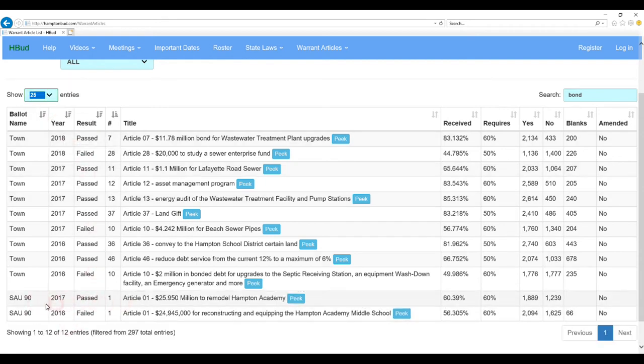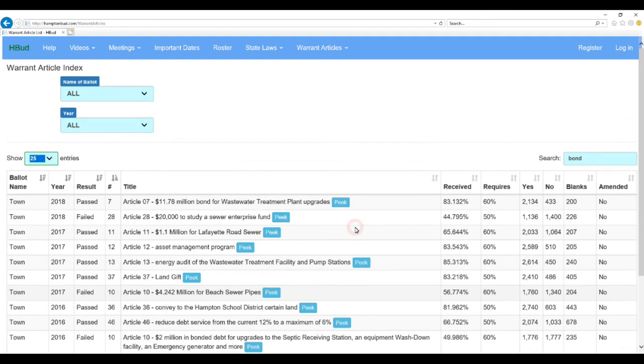And the two others were from SAU 90, Remodel Hampton Academy, and another one for middle school, which is Hampton Academy. One passed, one failed. So that's warrant articles.